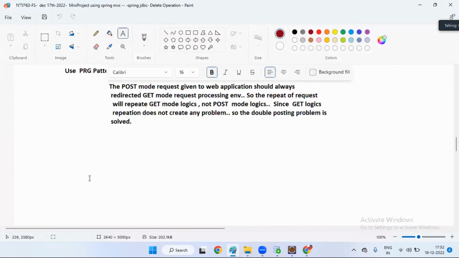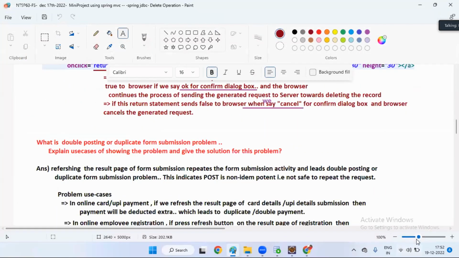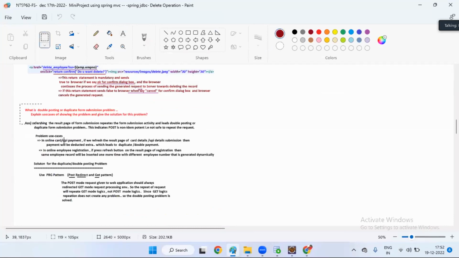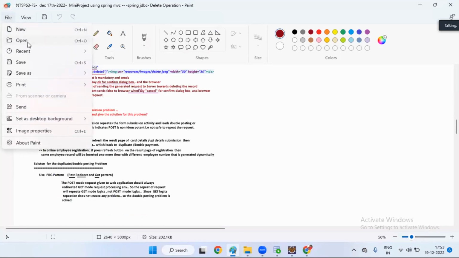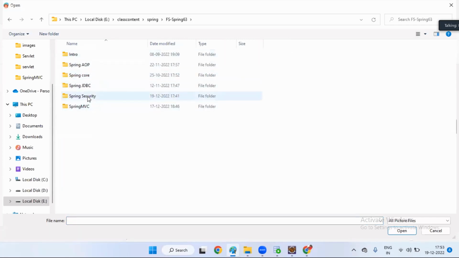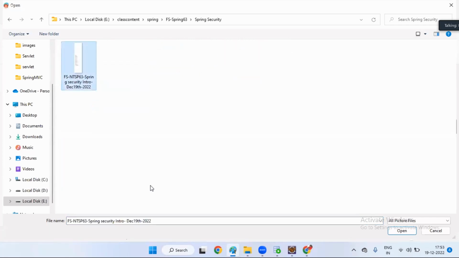What's the solution for this problem, guys? PRG pattern is the solution, right? PRG pattern is the solution. Understanding my statement? Super, boss.